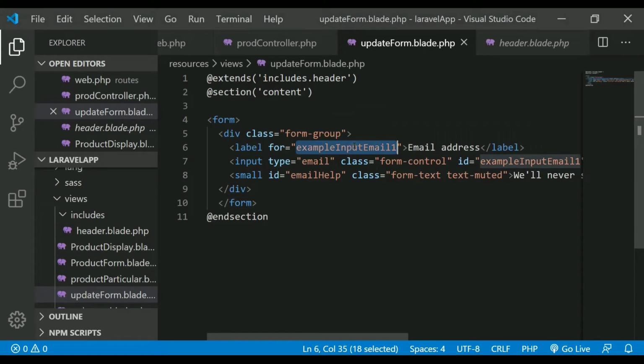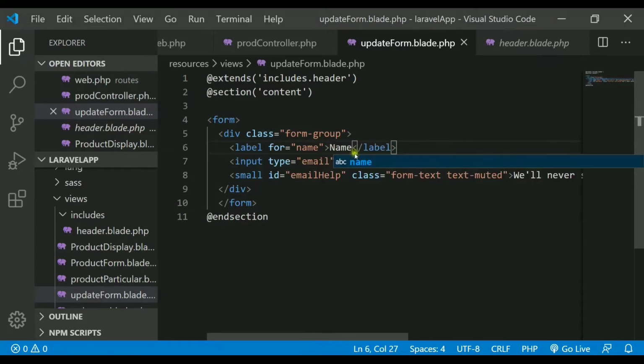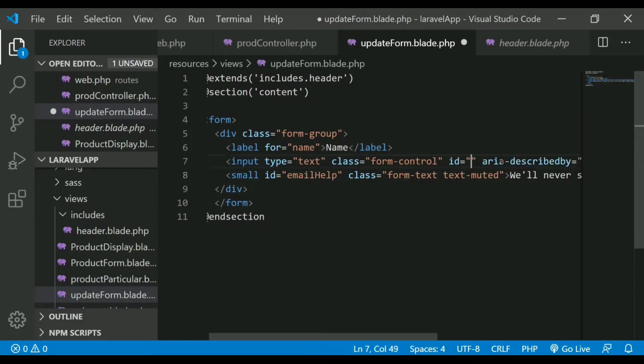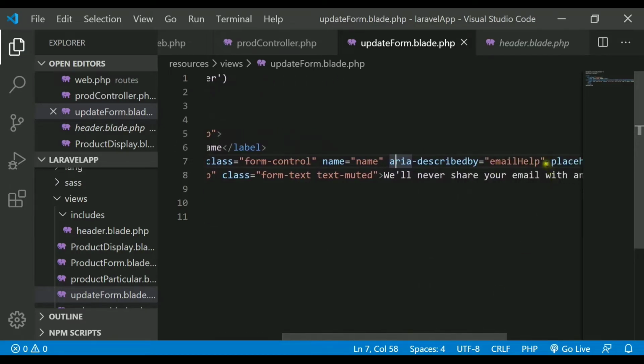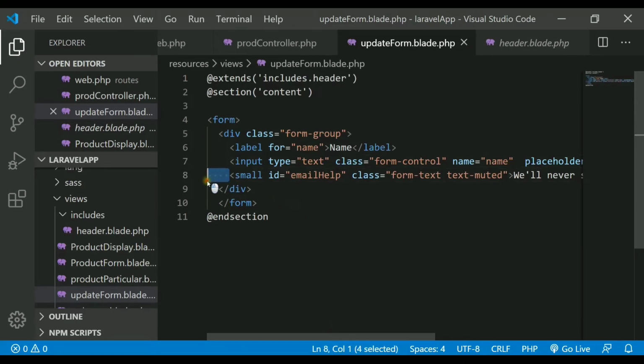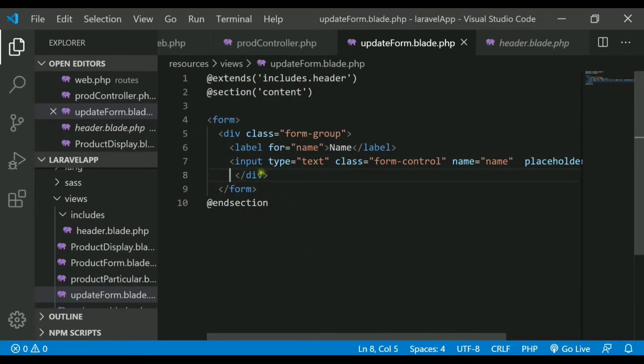So I will have three text boxes here. So let's have a text box for name first. So I'll write here name, and after that here also in type I'll write text, and form control I'll not change anything, and inside this I'll write the name as name. That's it. And if you want this area described by, you can write it, otherwise just leave it. Let's remove this and placeholder, and I'll be writing enter name. So we just need to copy paste now, and I don't need this small tag, so let's remove it.